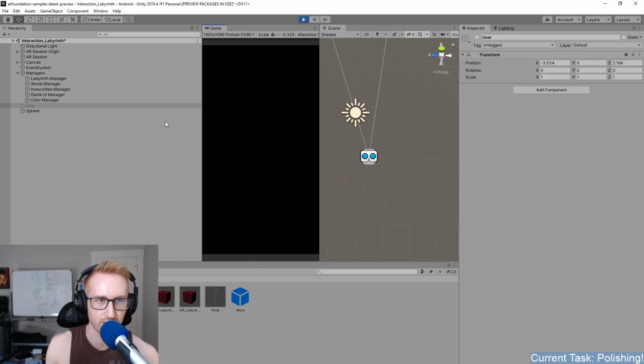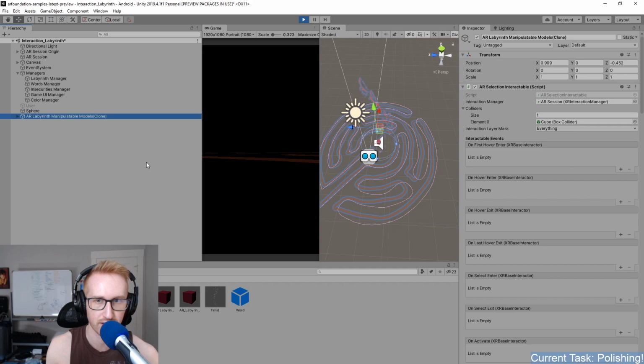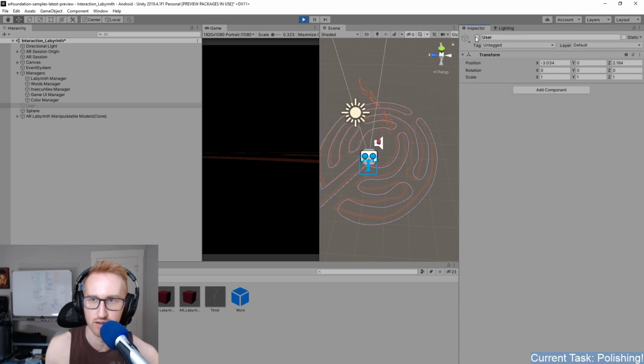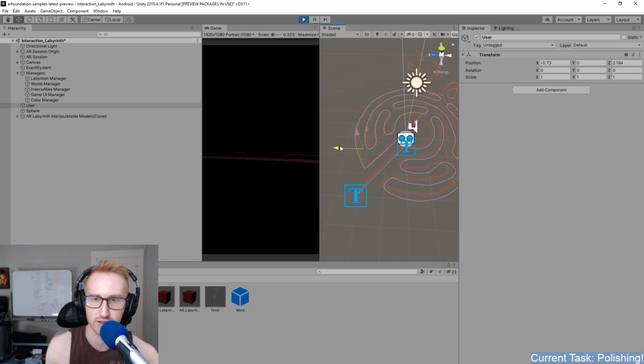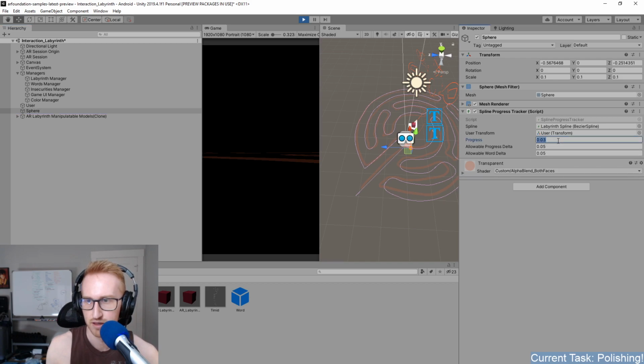Let's spawn in the prefab, and the way we've been testing this before is we just drag the user into the middle. So they start in the middle where they should be, probably. We tell it that it has reached the end progress-wise, and then we still have a debug key press here.